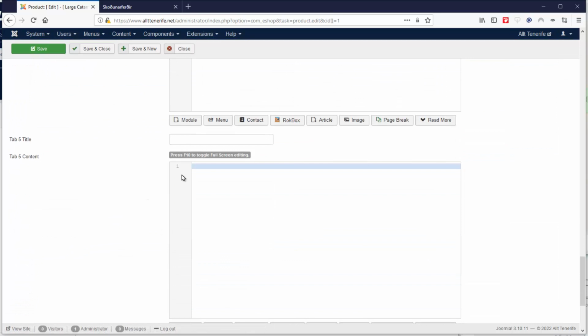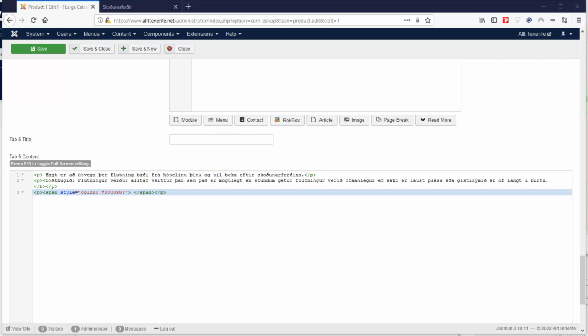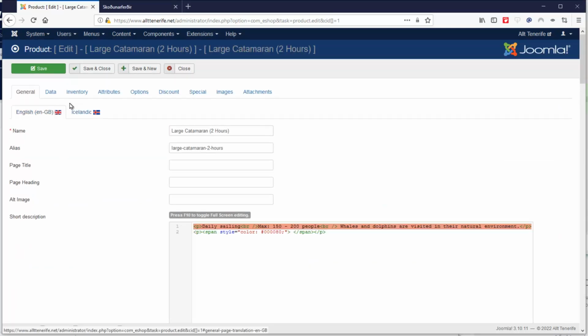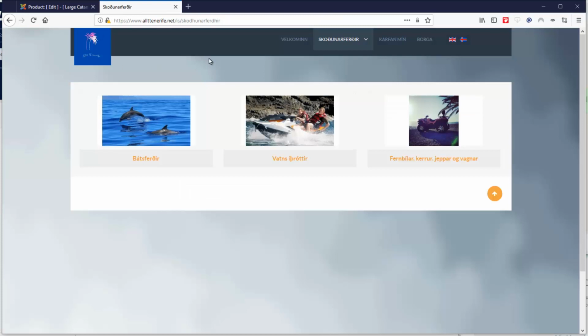Whoops. Put that in English. So I'll translate that. Okay, so that's the general tab done. Let's save that. And let's see what happens on the website now.